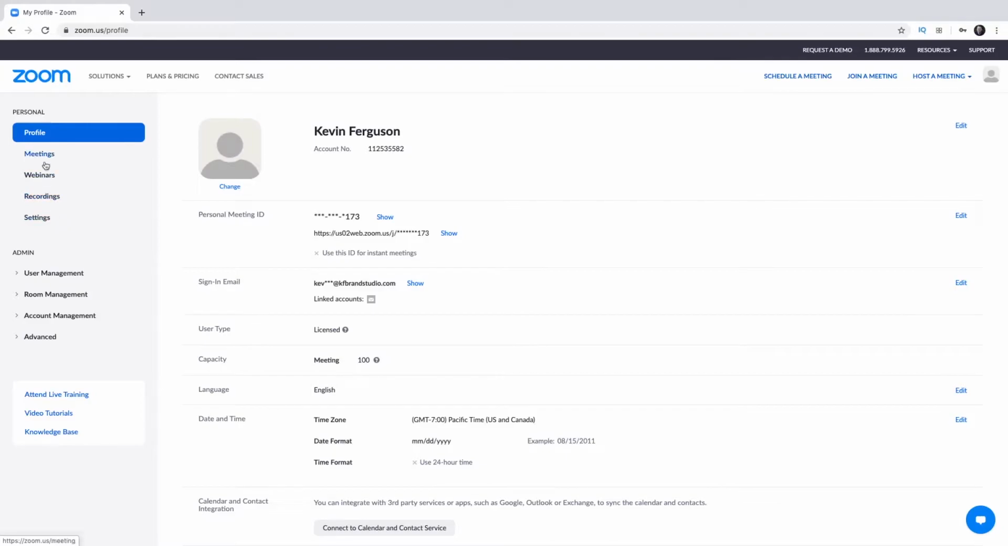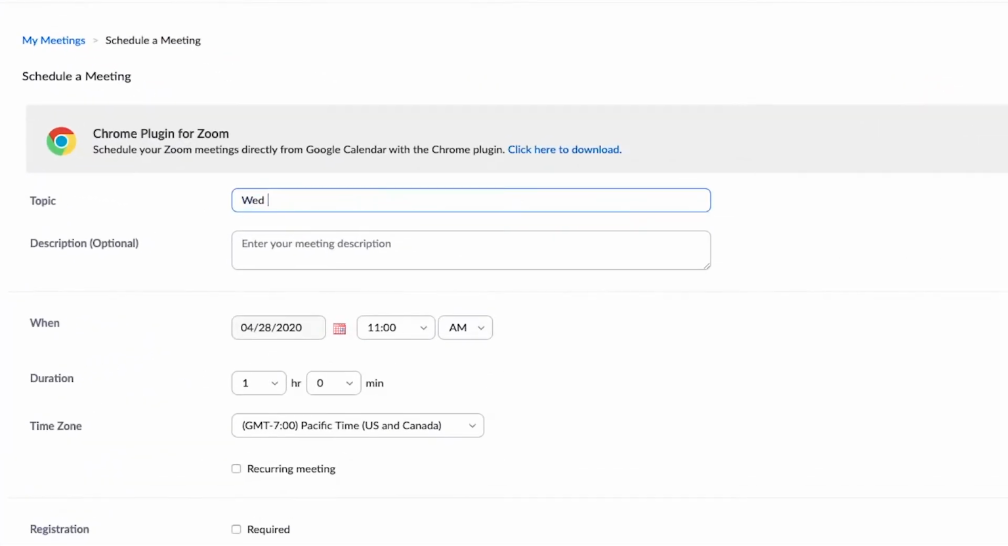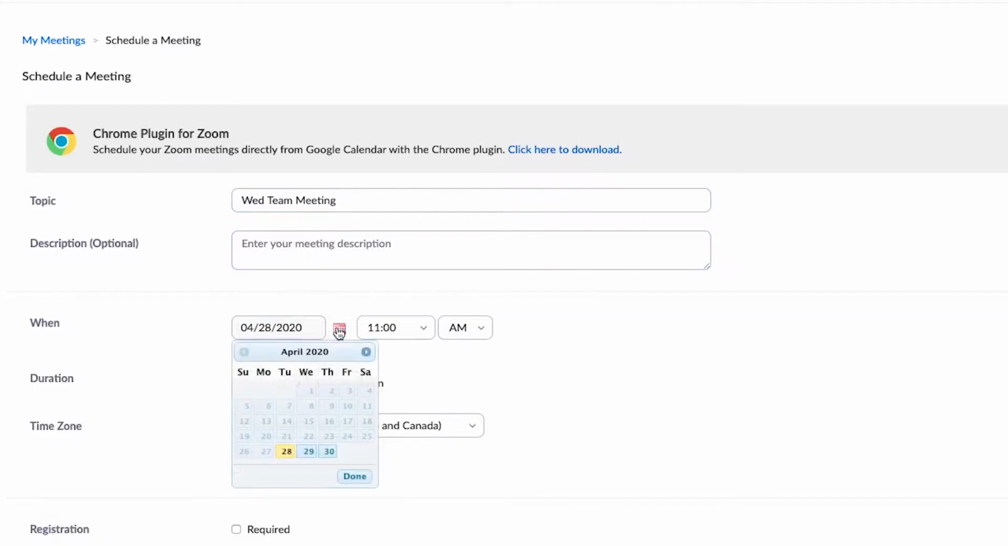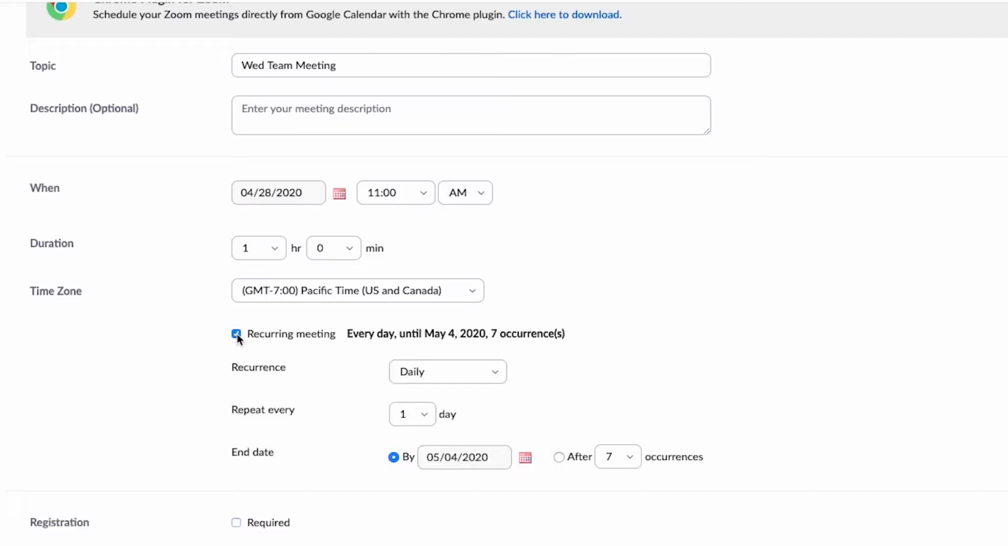To schedule a meeting from the Zoom website, go to the Meetings tab. Click the Schedule a New Meeting button. Here you can customize the topic as well as the date, time, and duration of the meeting. You can also change the frequency of the meeting if it's recurring.